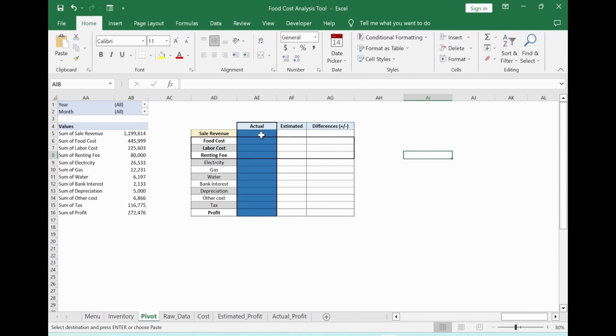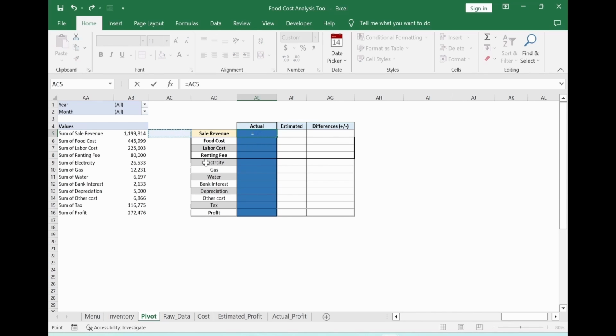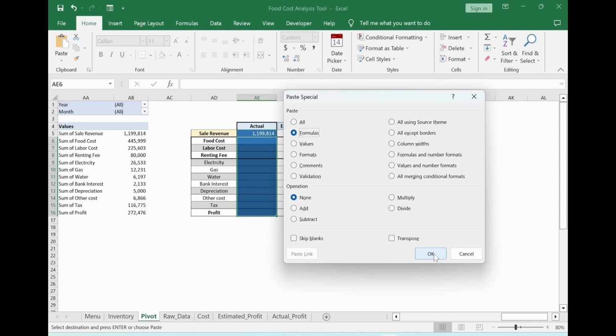So we are going to put actual value from this table. So we put equal, select this value and enter. But what we actually need is this value. So we move it like this and enter. Control C, select this area, Alt ES, formula, OK button.